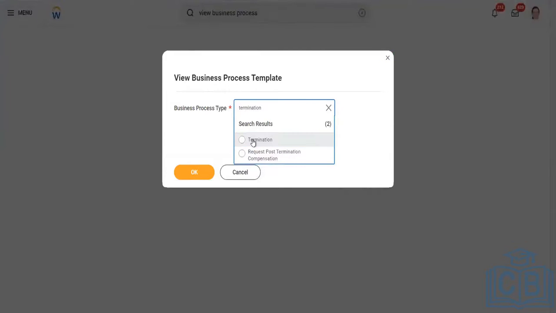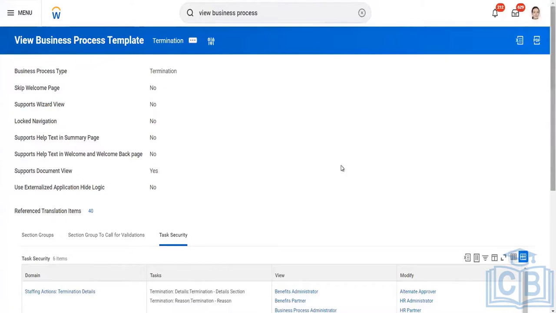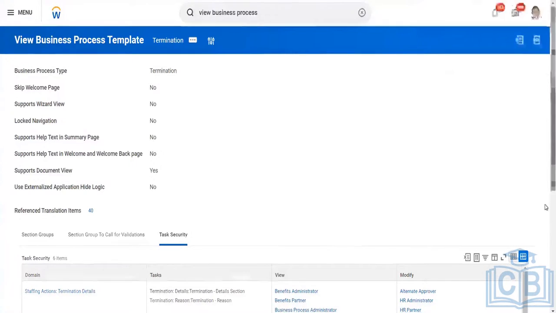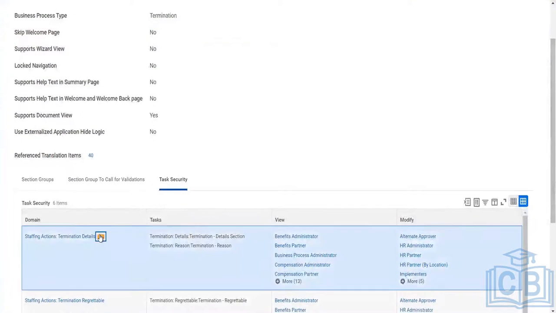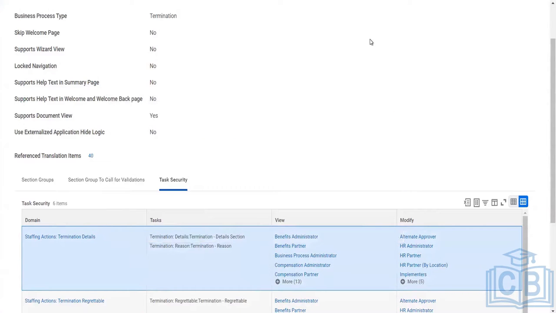I will go to the termination business process template, click on. I have access to it. If I have access, then it would be more clear to you guys. See now, for example, just now I told you in concept, what I will do is my total reward administrator security group that I have created should have access to the termination details domain, all those securable items.